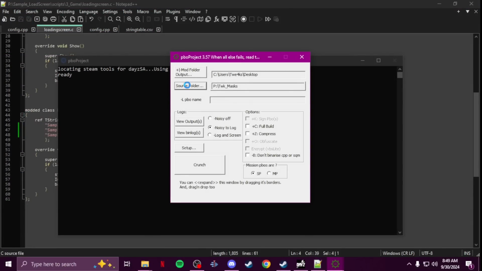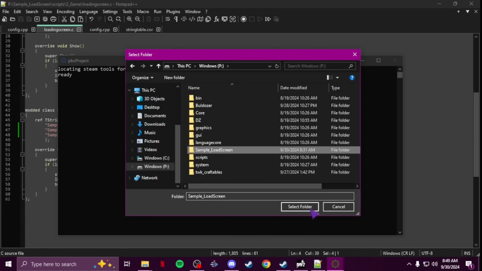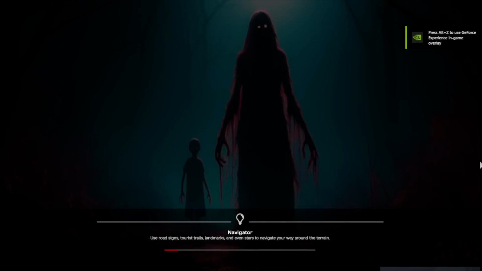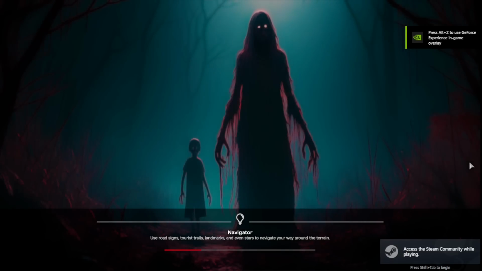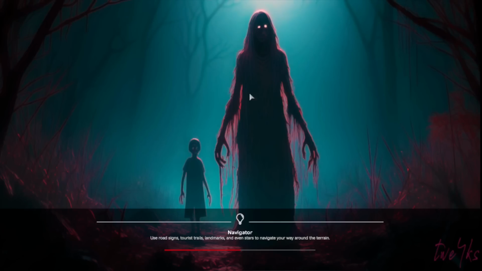So let's pack it up. All right, so now we're loading in. You just see we got one of our custom images. You'll see the warning and logo and stuff is all gone. The only thing there is just the little hints here, but I've never tried even removing those. But you'll see that we got one of our images.